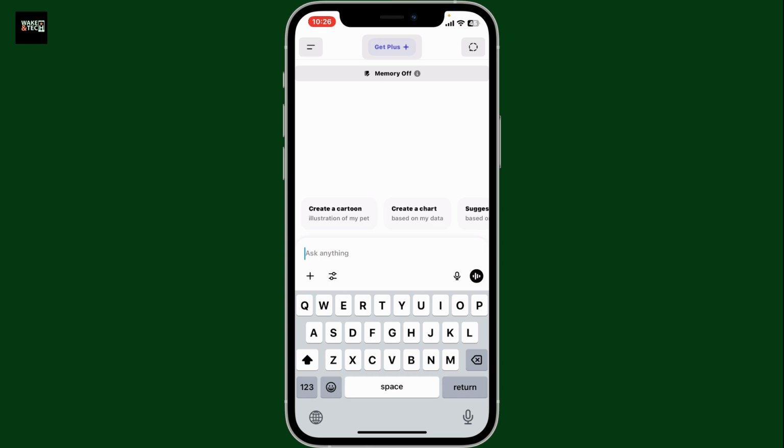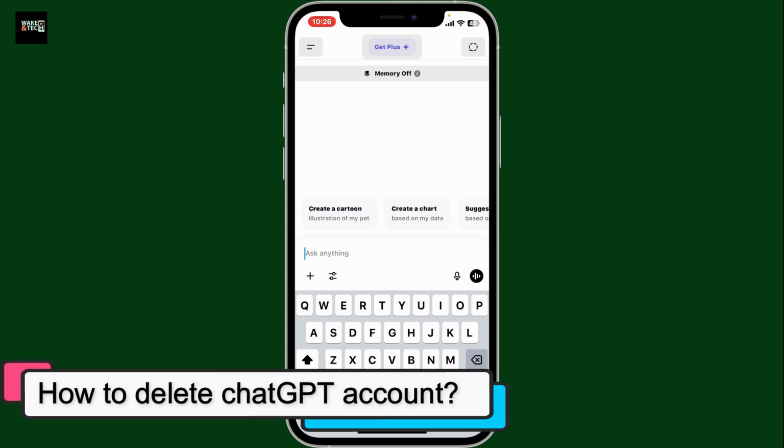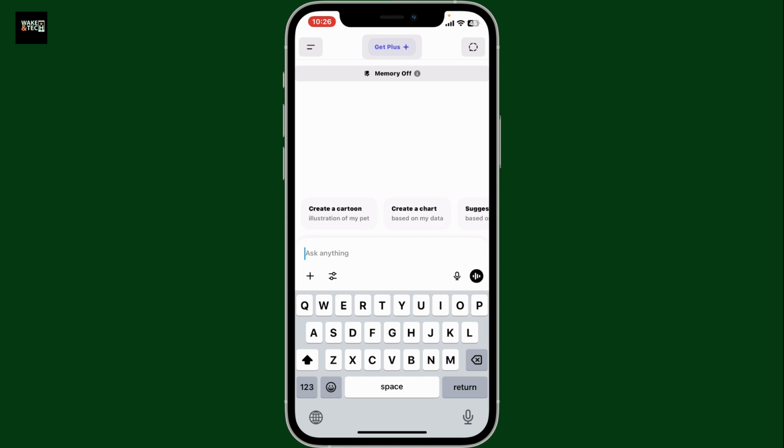Today I'm going to be guiding you through how to delete your ChatGPT account on your mobile device. To do so, first of all, open the ChatGPT mobile app on your device and make sure that you're logged in. Now from the home page, tap the menu button at the top left corner.